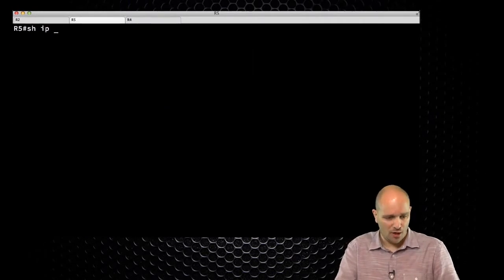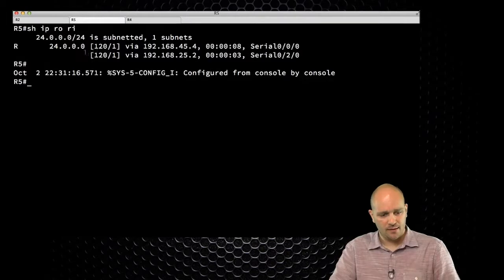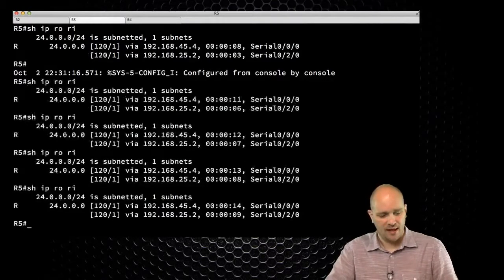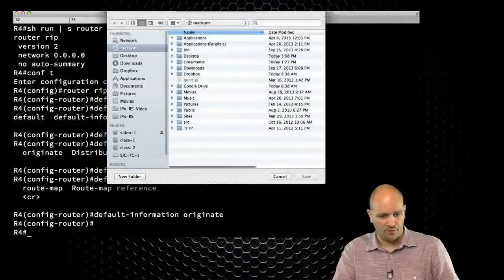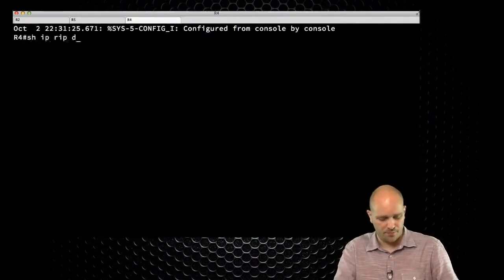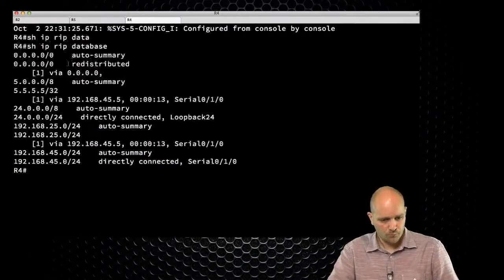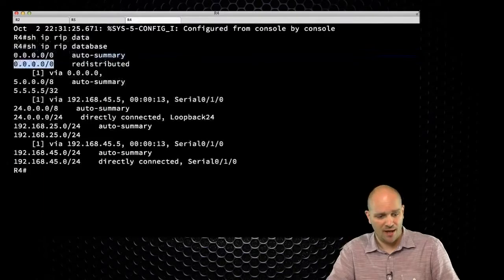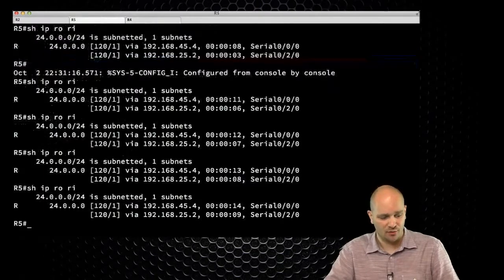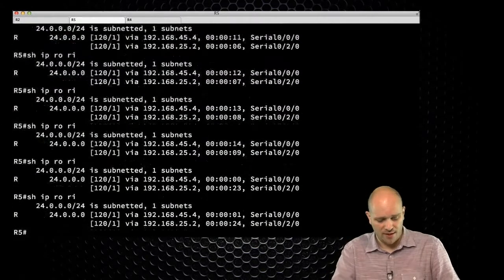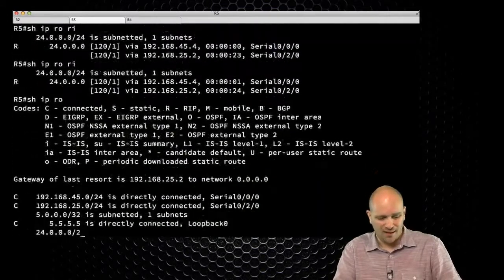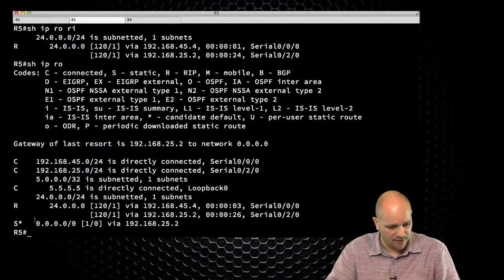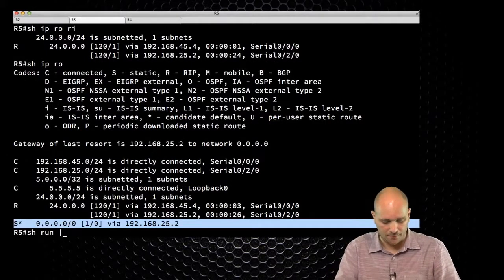If I do show IP route RIP here on R5, I'm not yet receiving anything. If I take a look on R4, show IP RIP database, it says here that I do have the auto summary for 0.0.0.0, and it says that I am redistributing this route. So maybe it's just a matter of waiting a little bit, but there we go. Oh no, hold on a second. I did have a static route.